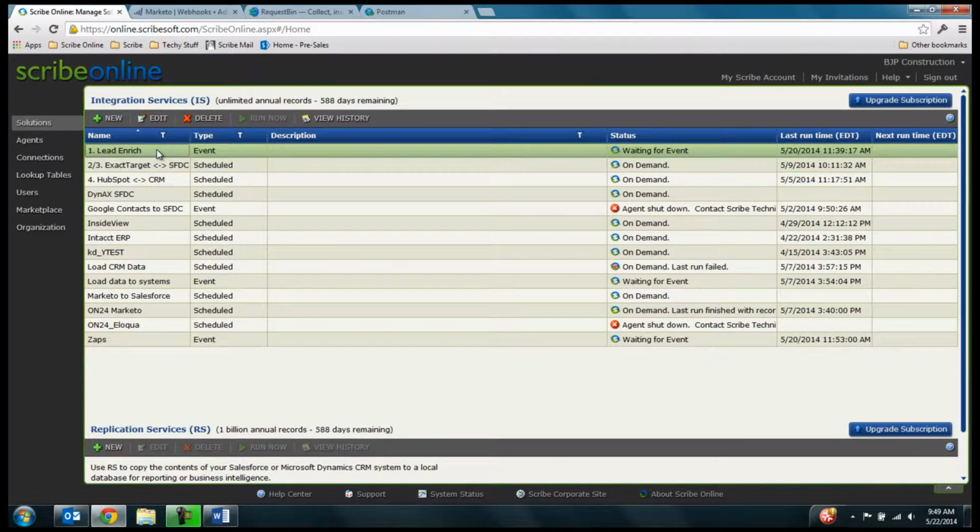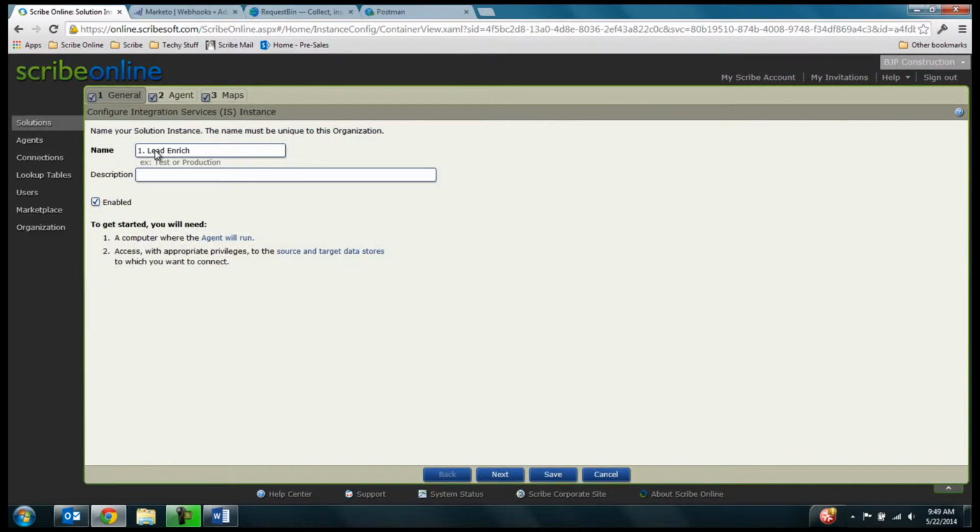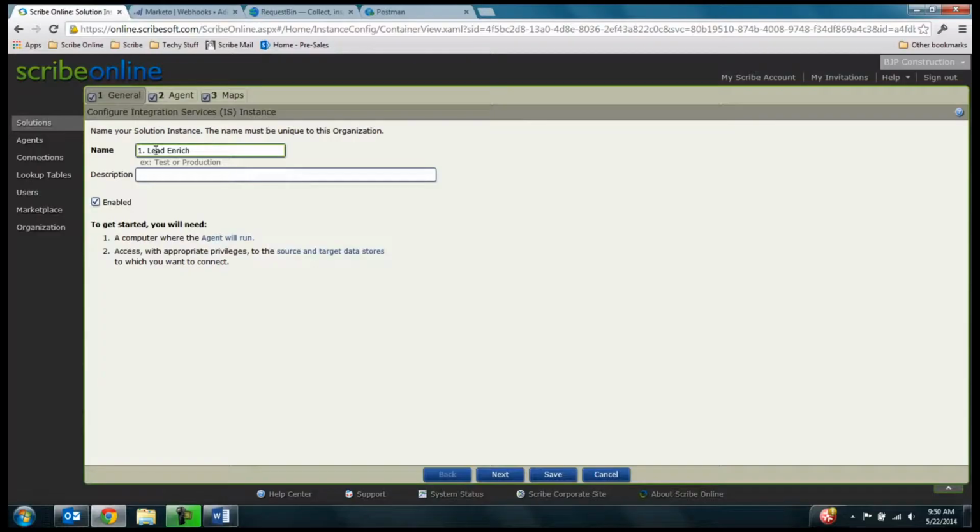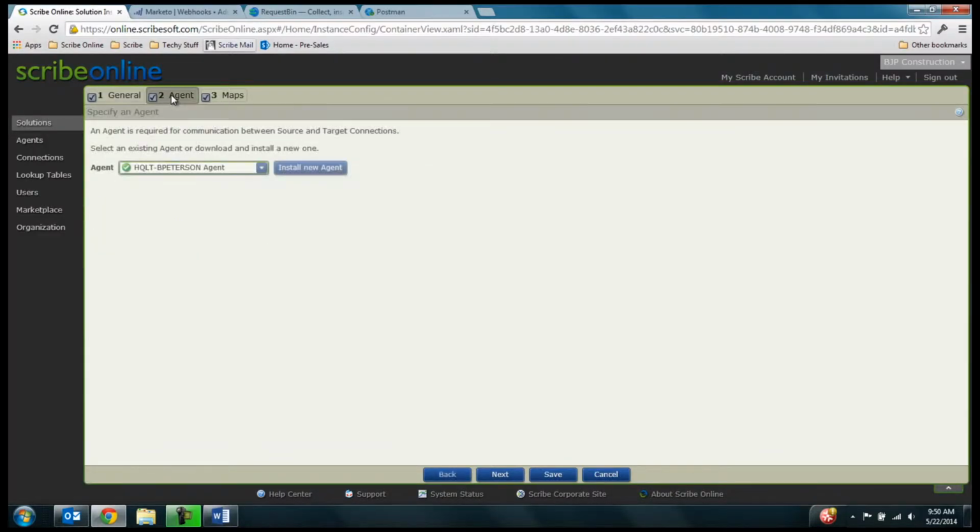Inside of Scribe, I can see here I've got an event-based integration for lead enrich. If I open that up, the first thing I'll notice, if I'm familiar with Scribe Online, is that I no longer have the 4 steps that were always there: the general, agent, map, and then schedule. There is no scheduling for an event-based integration because it is event-based. It's always there, always looking for that data to come to it. Like our native integrations with scheduled or event, it can run in the cloud, it can run on-premise.